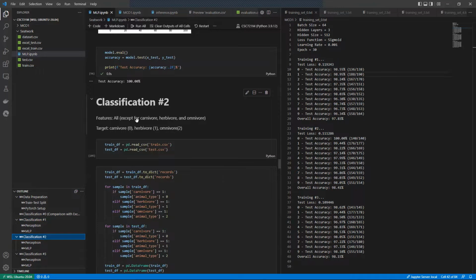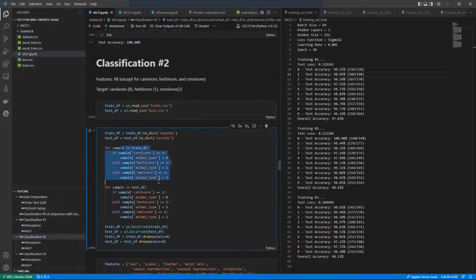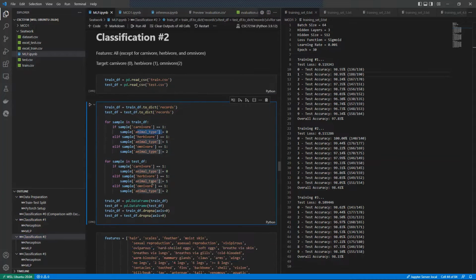And then we go to the next classification problem, where I try to classify carnivore, herbivore, and omnivore, where I set the labels to just 0, 1, 2. This time I used the train and test data set, which also includes the Cnidaria animal type. Here I created a new column for the data frame, so if it's a carnivore, I set the animal type to 0. I'll be using the animal type column as the target, or the ground truth.